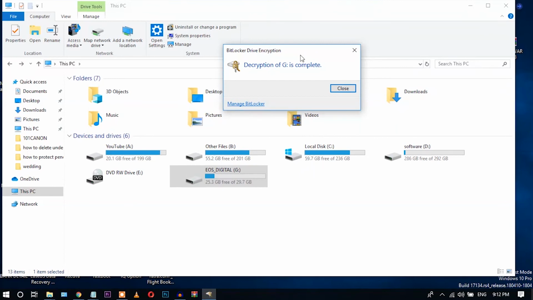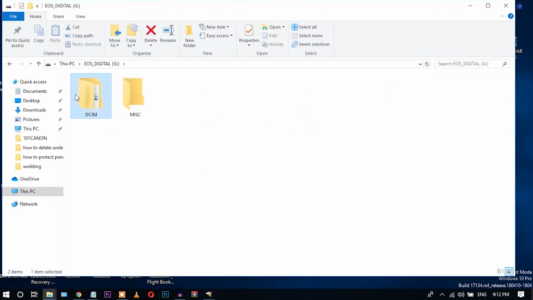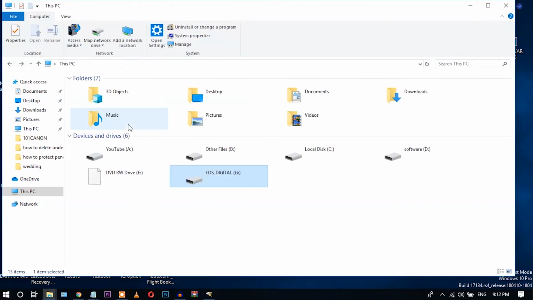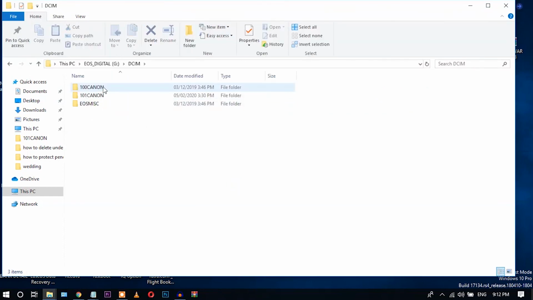Okay, and the decryption of the drive is completed. You can see here it is opening without any password. Let's check after removing and reinserting the drive. I have removed the drive and am reinserting it again. Okay, you can see here it has no password. You can open it directly.